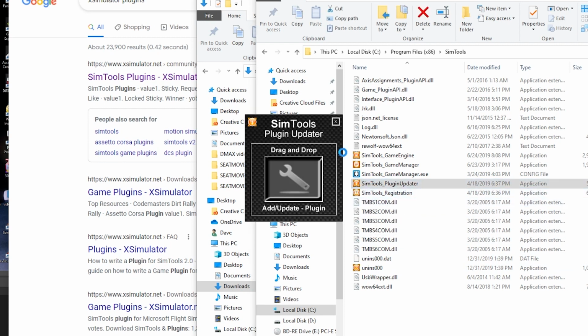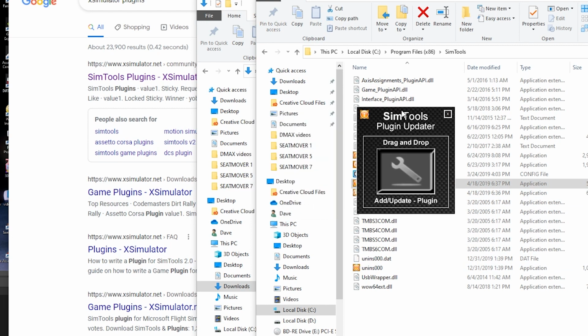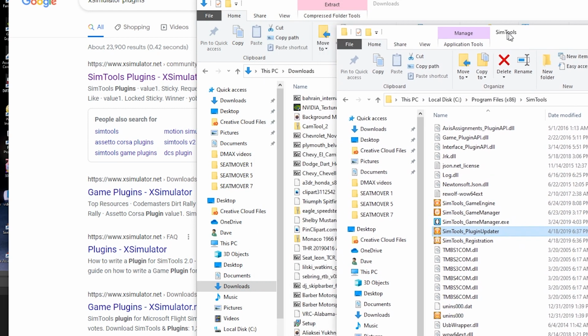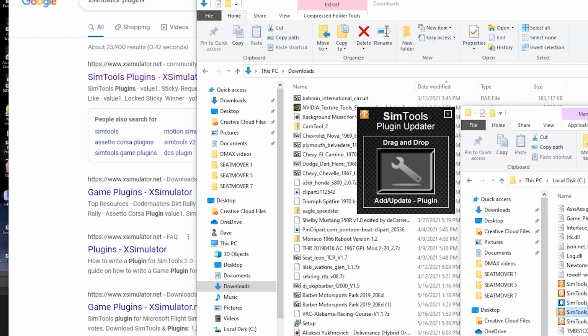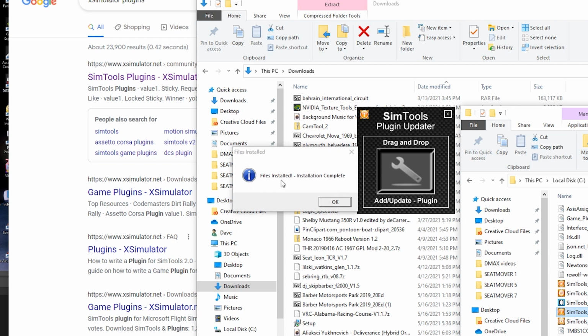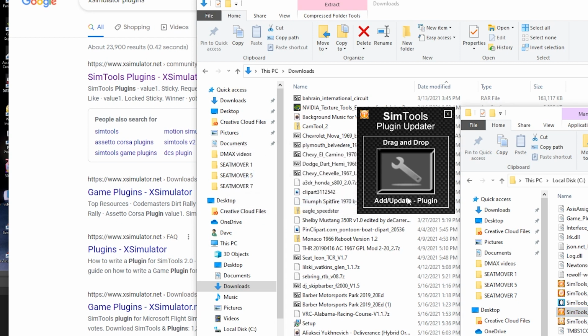So we're gonna click that, it brings up this little box. What you do is drag your zip file, the Assetto Corsa Competizione or Need for Speed, Assetto Corsa, any of the other games, and you just drag that zip file into here. Now see how it turned into a little plus sign? And it's going to say a file's installed, installation complete, and we're done.